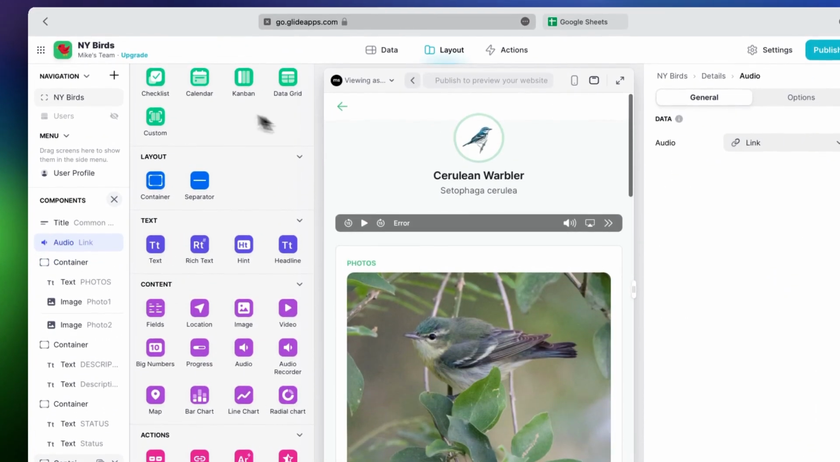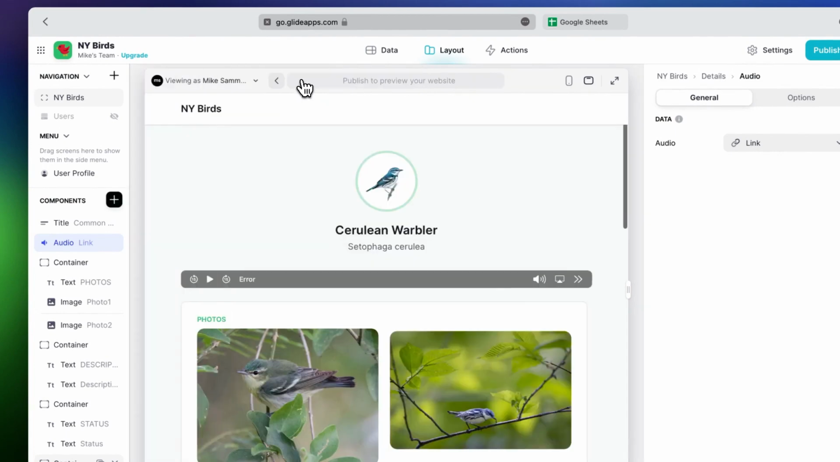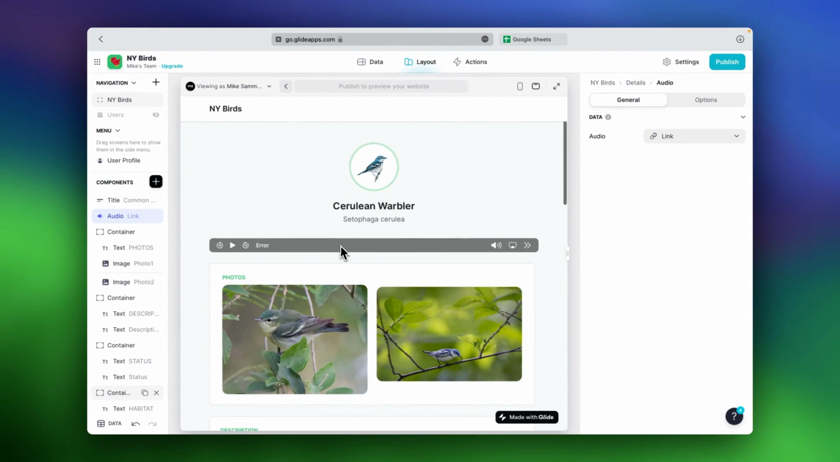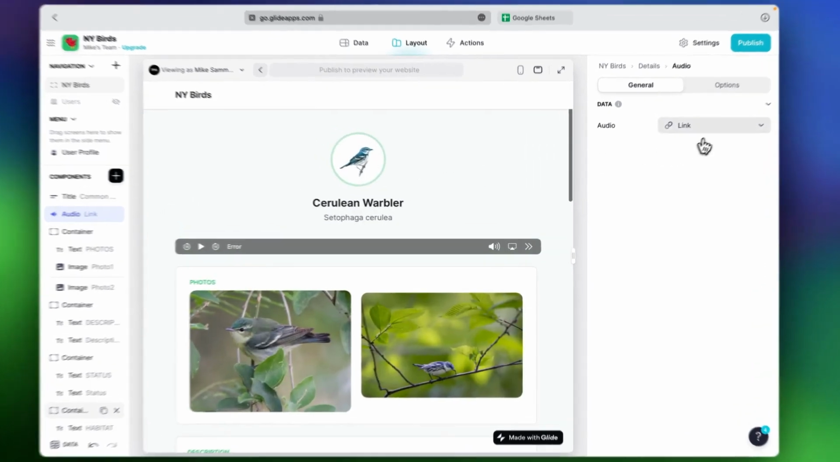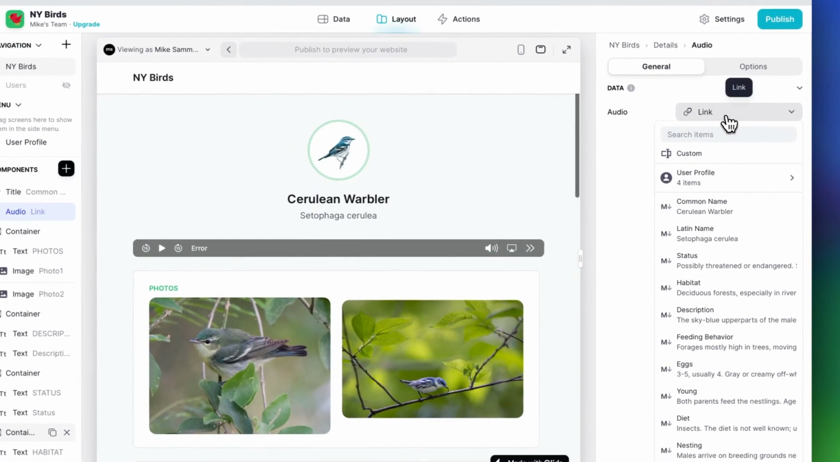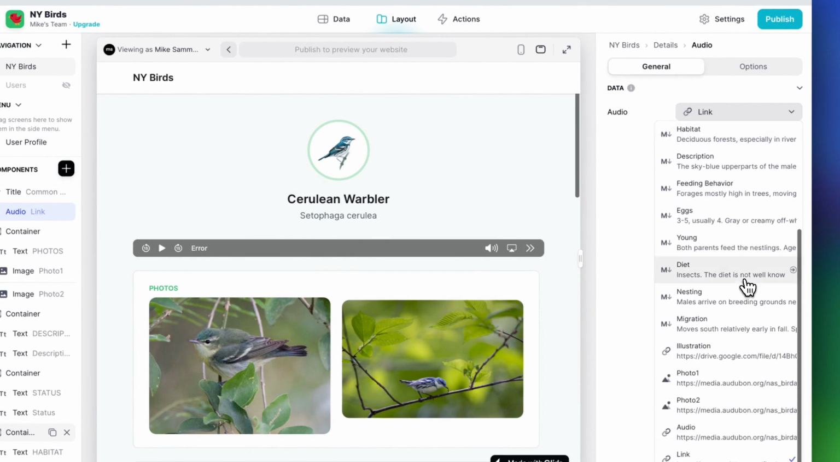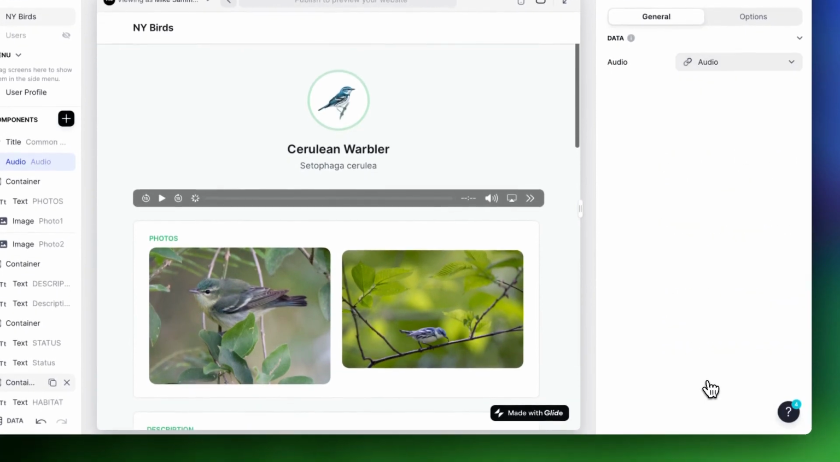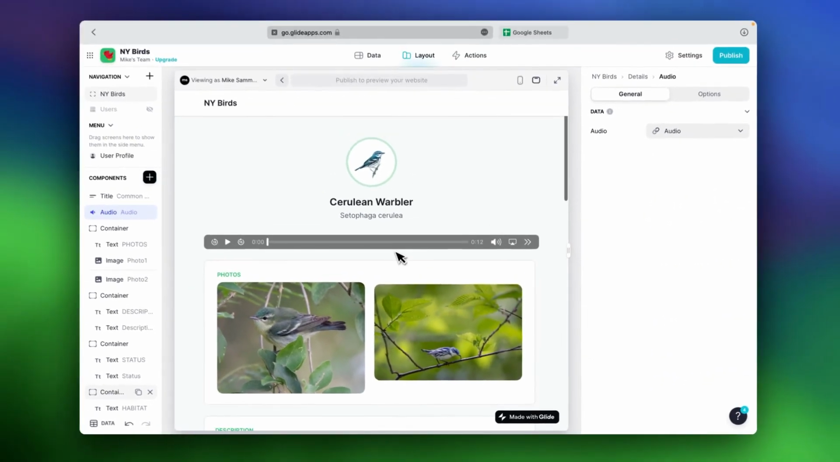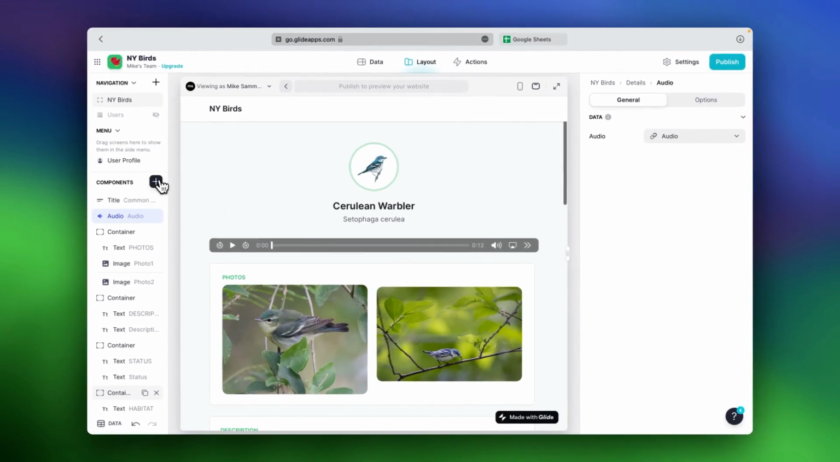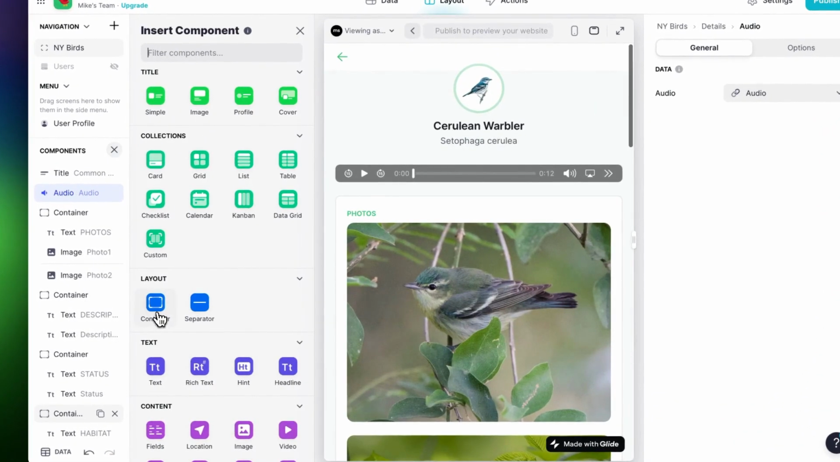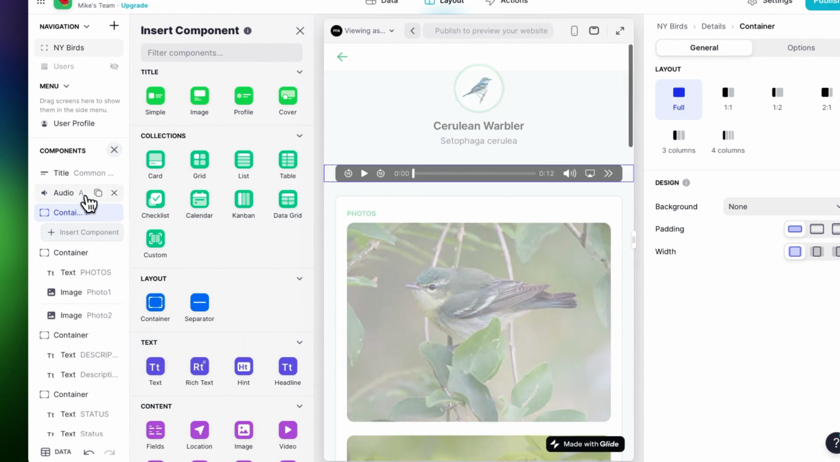And you'll see that Glide is smart enough to recognize that it's an audio player, and it puts it right in there. And I just need to tell it where to find the audio file from. So I need to go down and set it to the audio link. And you can see we now have a player here. Now, just for consistency's sake in the visuals, I'm going to put this in a container as well. And I'm just dragging it in.